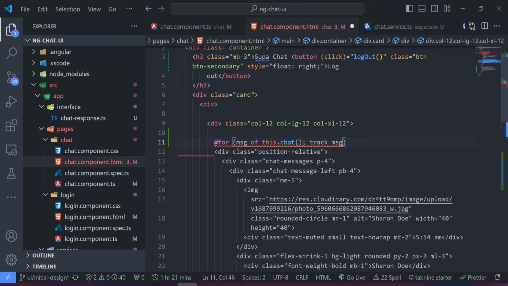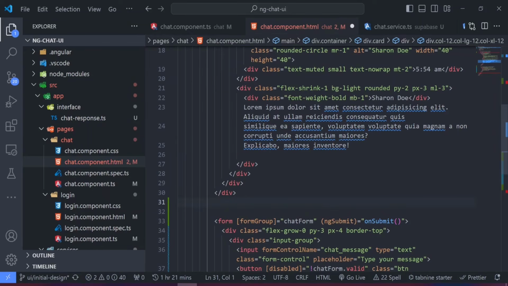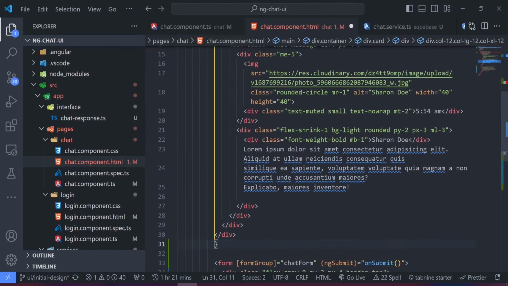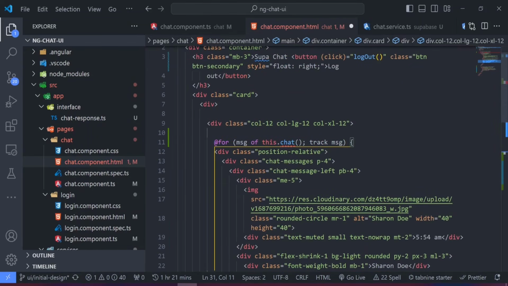So I'm going to make use of the track keyword, and I'm going to open a bracket. I'm going to wrap everything within the brackets where the div ends. So this is one way to loop through it using the newly introduced @for block.